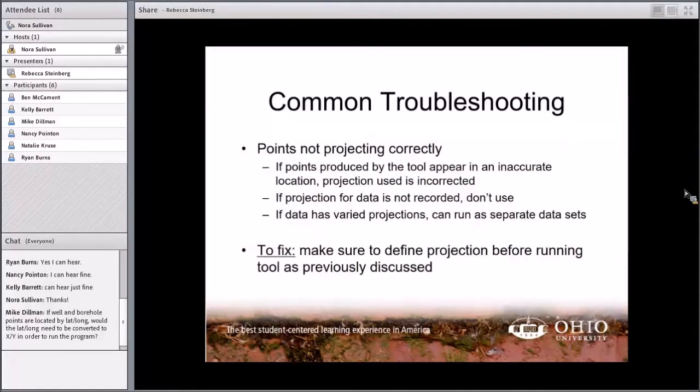Yes, lat long would need to be converted because the default is in XY projections. That is something that would have to be done separately before adding the sheet to ArcGIS, or it can be done within ArcGIS, but then you'd be doing that separately from the tool. You'd be doing that on your own. So it would be better to change it within the sheet itself before putting it into ArcGIS. I hope that made sense.